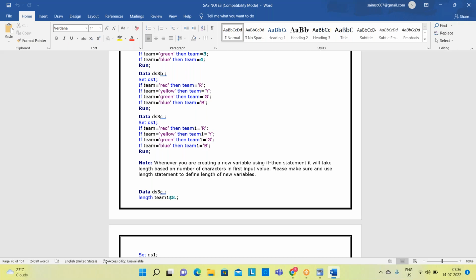Whenever you are using an if then statement, it will take the length of the variable from the first value that is entered. Whenever we are using an if then statement, it will take the length from the first value it is reading. In this case, it will take that value. Okay, right.